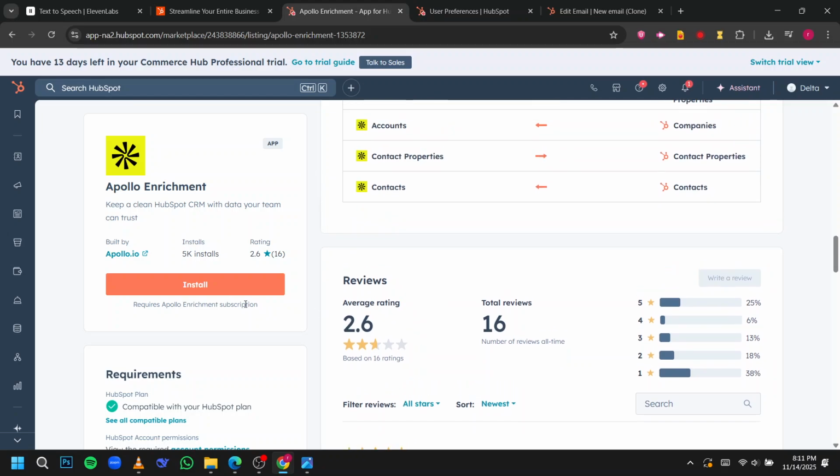Inside the Apollo.io page, look for the section labeled Apollo Enrichment. This feature enhances your HubSpot contact data using Apollo's database, giving you richer, more detailed information on your leads. Click on Apollo Enrichment to continue. Next, click on the Install App button.